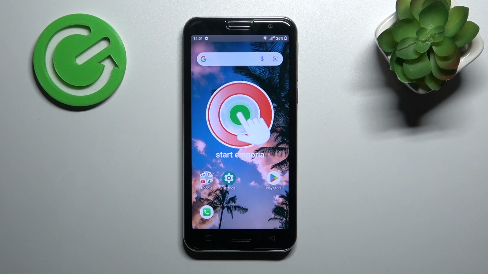Welcome to the video. I'll show how to change screen recorder sound settings in Emporia SMART.5.